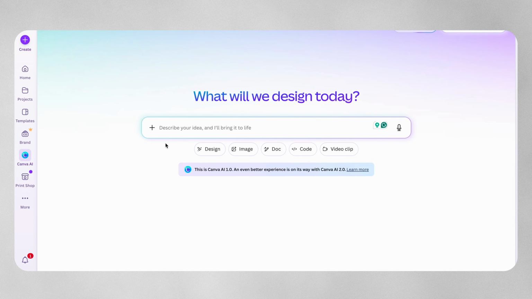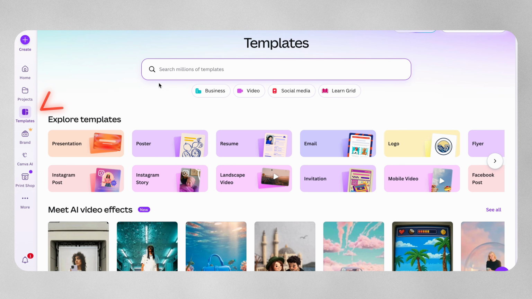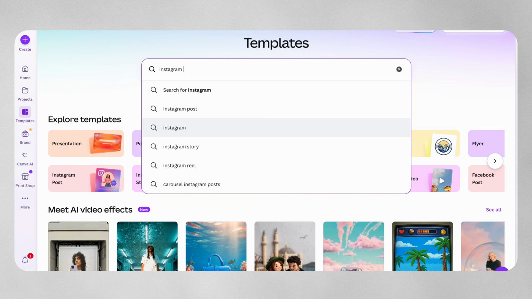Step number 2 is stop browsing and start searching templates. Most creators open Canva and immediately start scrolling. That is the fastest way to lose 45 minutes. Instead, go to Canva, click on templates, and then search in the search bar. You can type exactly what you need.